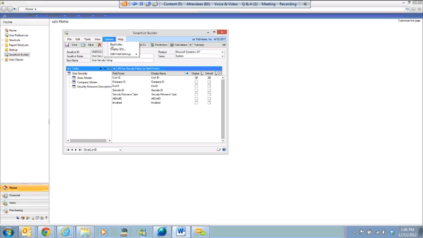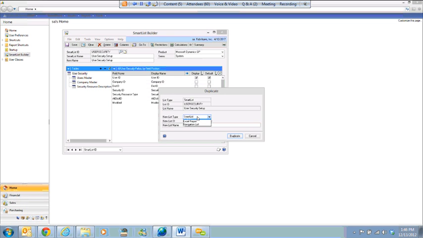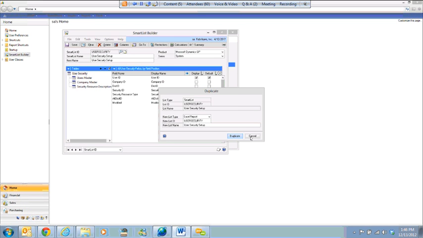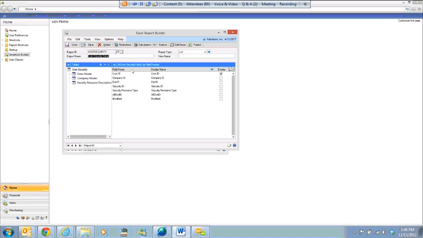I'm going to duplicate this over. And instead of doing SmartList as I did before with the sales transactions, I'm going to pick Excel report. And it gives it the same name by default. I'm going to leave it, then I know it's the same report. Duplicate that over. And now I have it in Excel Report Builder. So I don't have to redo the setup. I can just duplicate it.